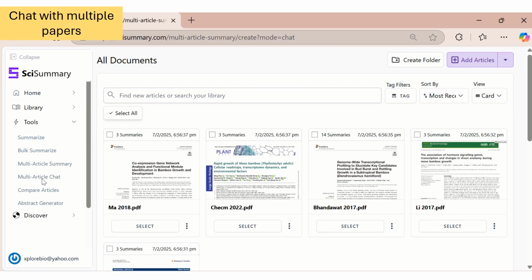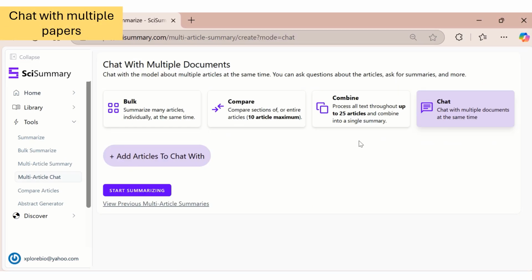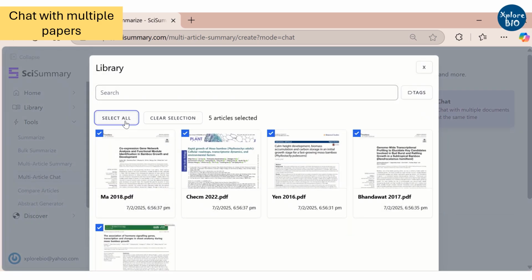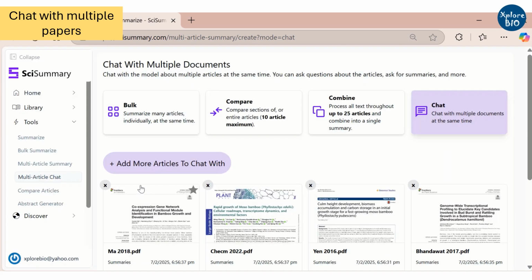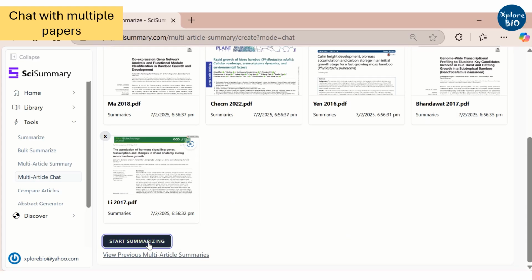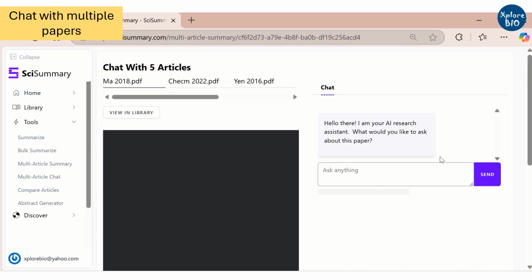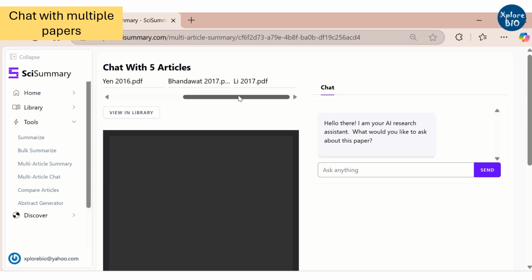Scisummary also allows you to chat with multiple papers at the same time. Just click on multi-article chat and you can add papers already there in your library or upload them. Here, we have selected 5 papers from the library that we will be chatting with. Submit the papers and click on Start Chat button. You can ask your questions by typing here in this chat box.